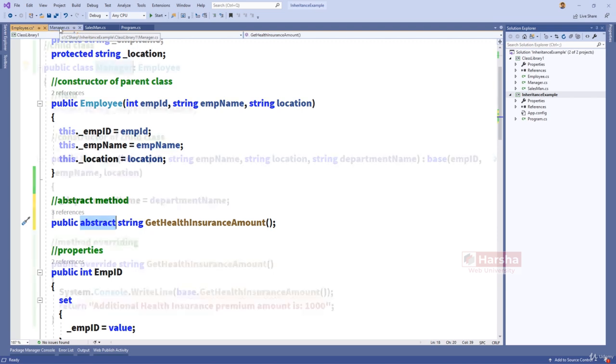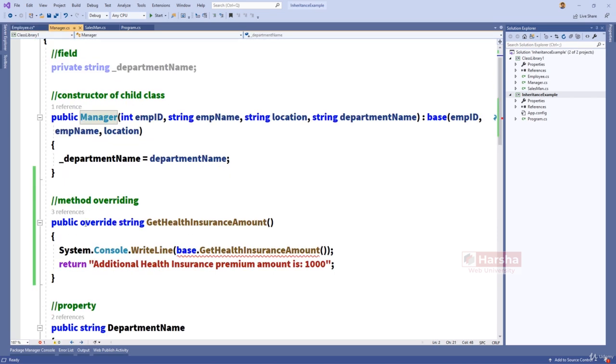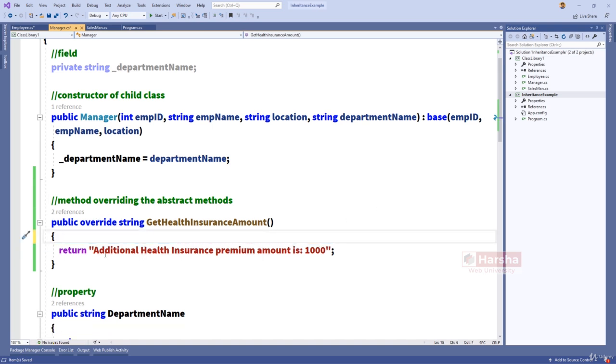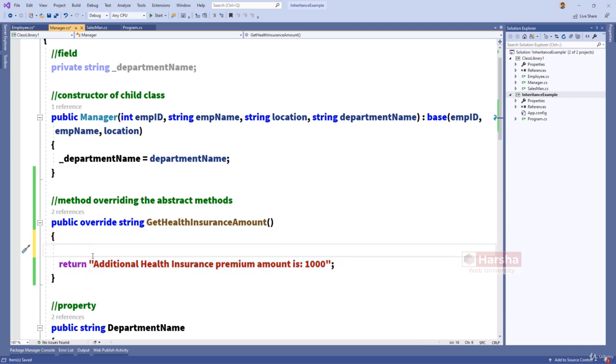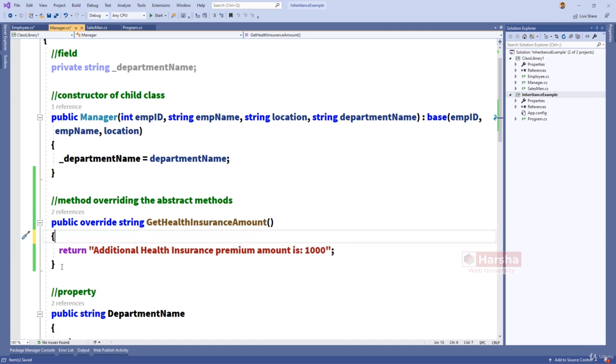So now we are coming to the child classes. In this case, it is a must to override the abstract methods. Here, the override keyword doesn't mean extending the parent class method. That means we need not call the parent class method definition. The child class method can have any number of statements in the method body. That means in real-time projects, you can add any custom logic to calculate the health insurance amount. But this method body is specific to the manager class.